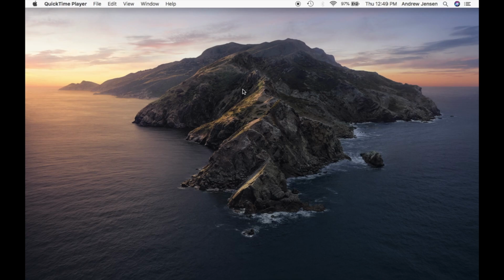Today I'm going to be showing you how to change your password on your Mac. If you have any other questions about your Mac, make sure to check out all of our other tutorials on Tech Talk. But today I'm just going to be showing you how to change your computer password.